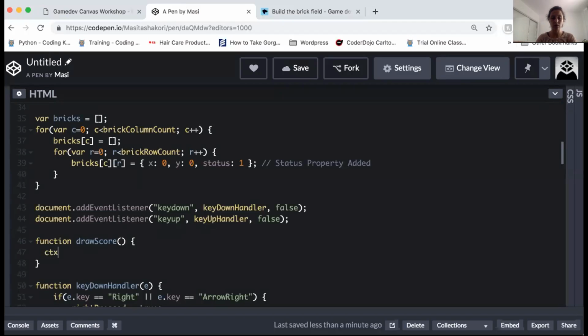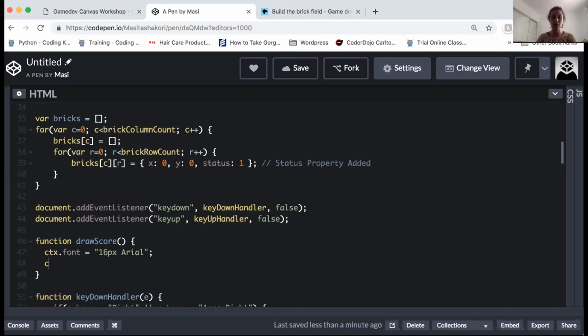If you remember, we use ctx. And so, because it's not a shape, it's actually a word, I'm going to define a font for it, saying 16px Arial. The type of font is Arial. And the next one, I'm going to use fillStyle.